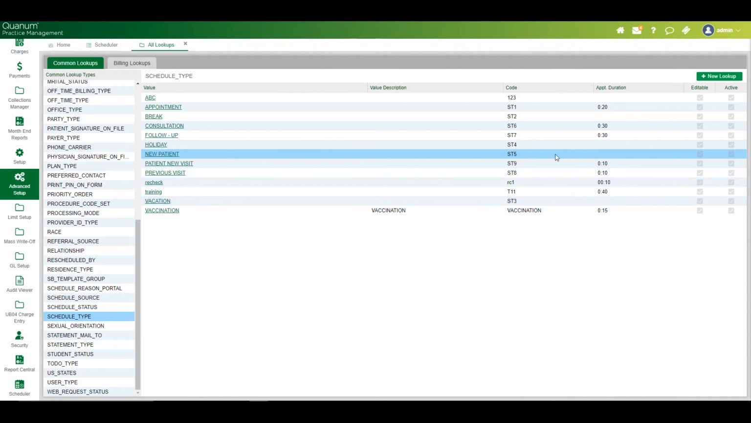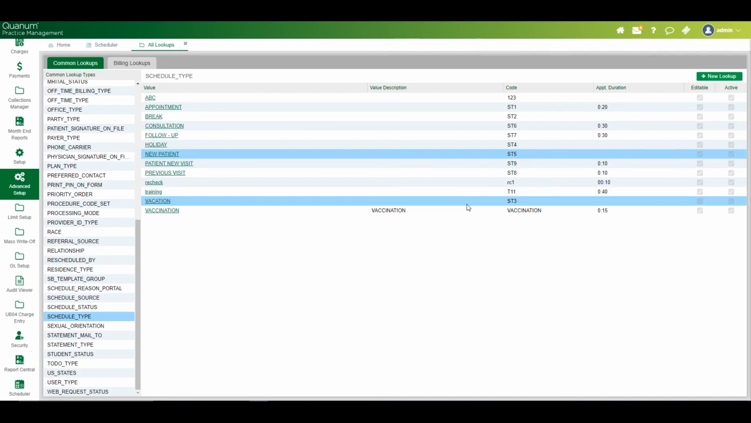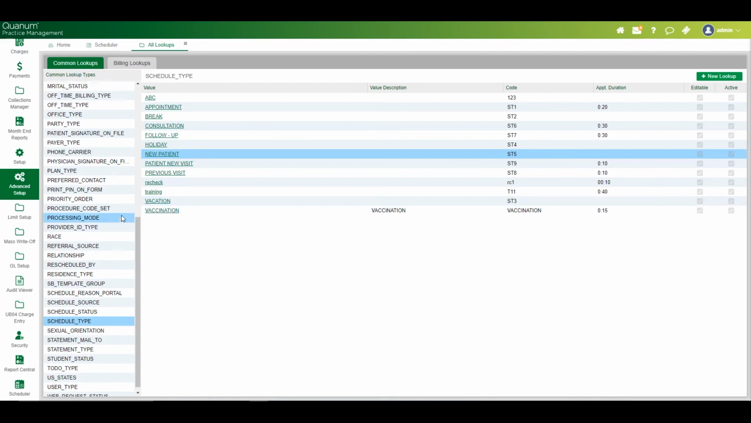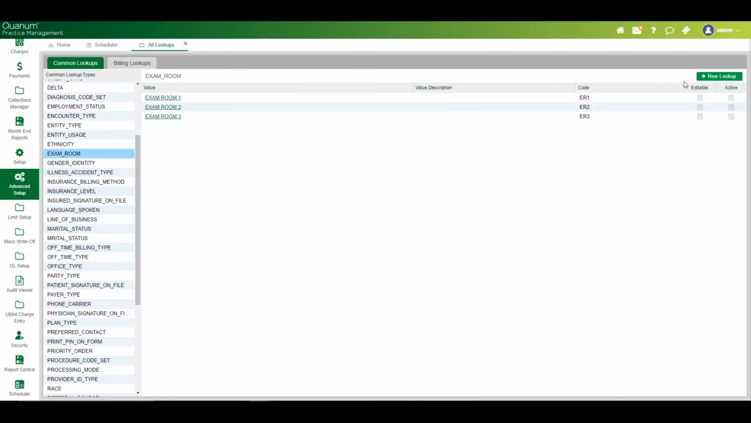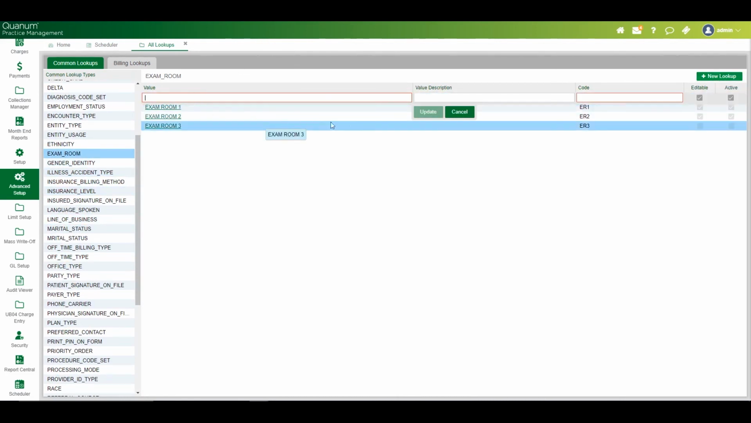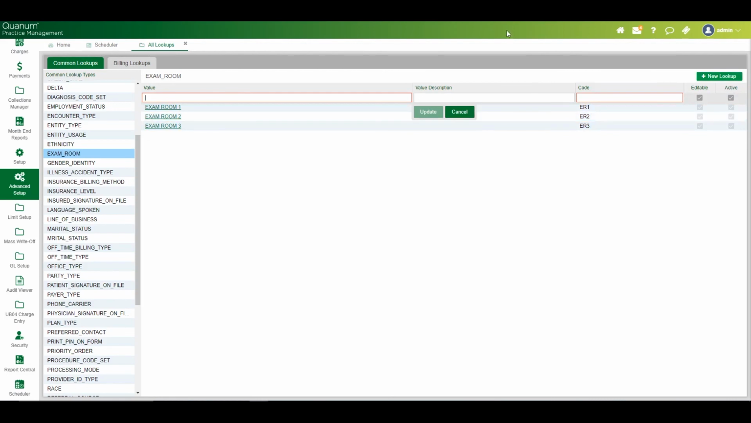Similar to adding the schedule type lookup, you can also add additional lookups. For example, if you want to add additional exam rooms to the exam room drop-down on your scheduler, you can go to the exam room here, and you can see there are 3 exam rooms that are added. If you want to add new exam rooms, you can click on the new lookup value and add a new exam room. Follow the same rule: enter the same value in the value, description, and code. If you're adding exam room 4, for example, enter exam room 4 in the value, description, and code, and hit update to have it added.